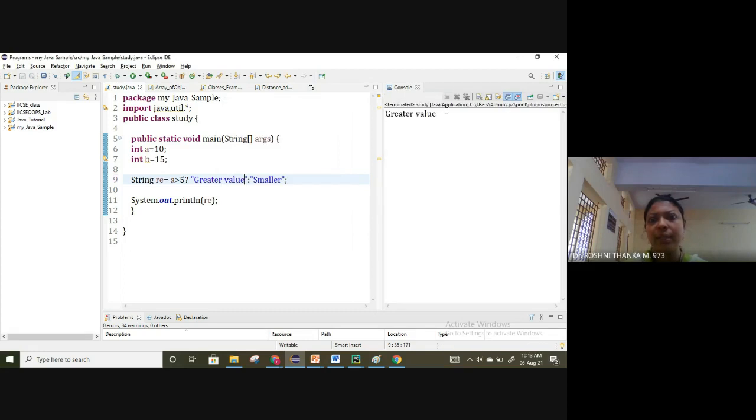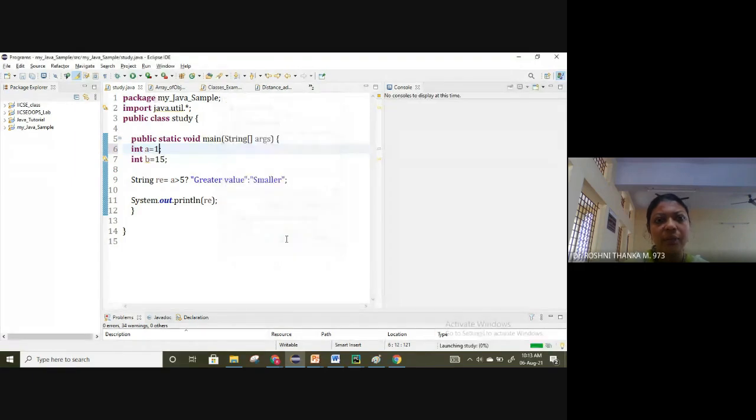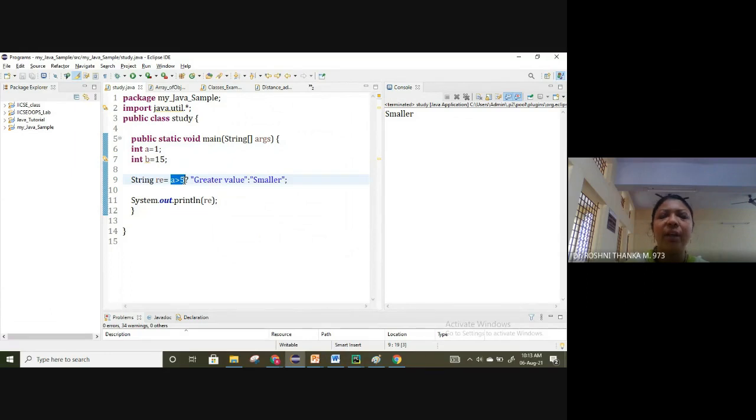So that you can understand, if I make the a value 1, the condition fails. 1 is greater than 5 is false. So it will go to the else part, and smaller is printed here. So smaller will be written to this result, and we are printing this result.